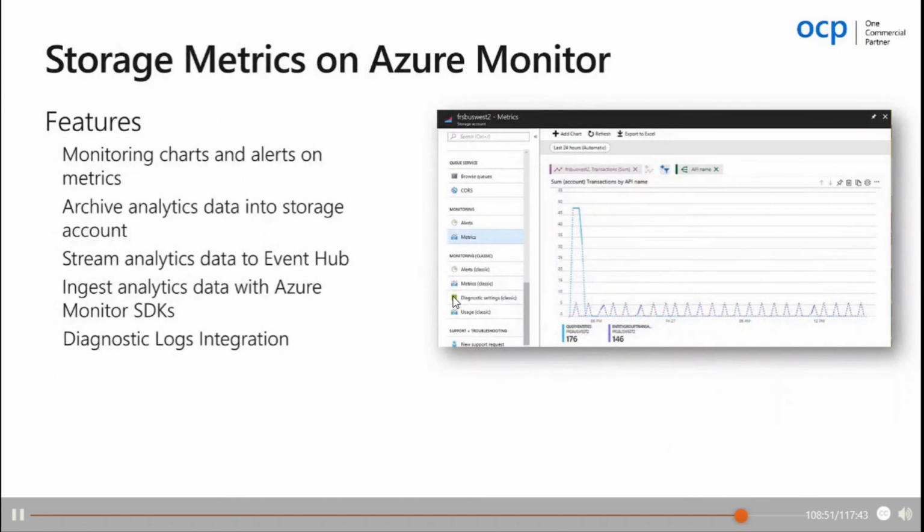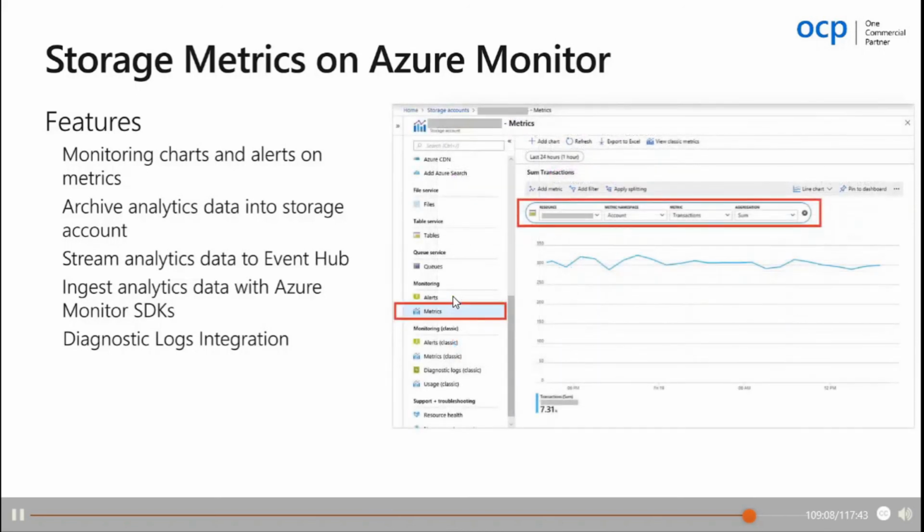In terms of storage metrics on Azure Monitor, again, features that I can have with this: I can monitor charts, alerts on metrics, and archive analytics data into a storage account. I can do stream analytics, sending data to event hubs. I can ingest analytic data with Azure Monitor, the SDK. And of course, I can diagnose some of these logs with integration also. It's another possibility that I have.